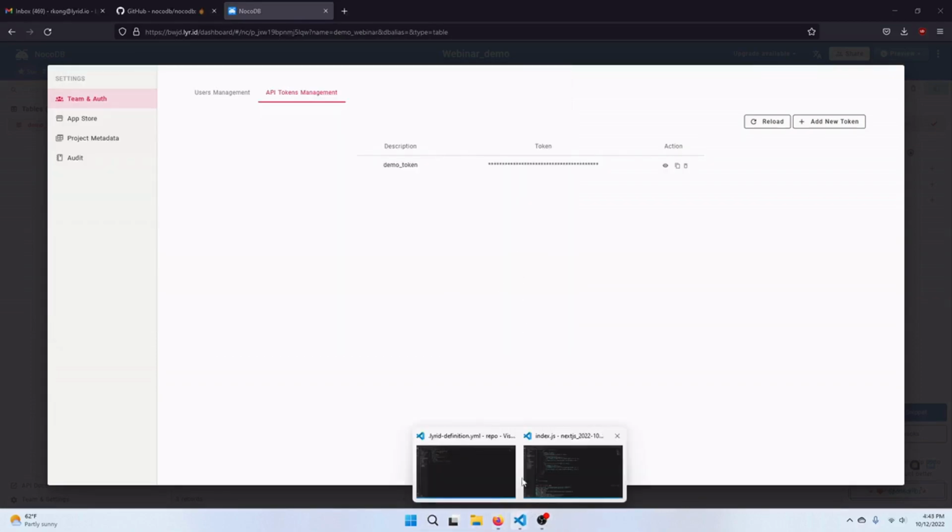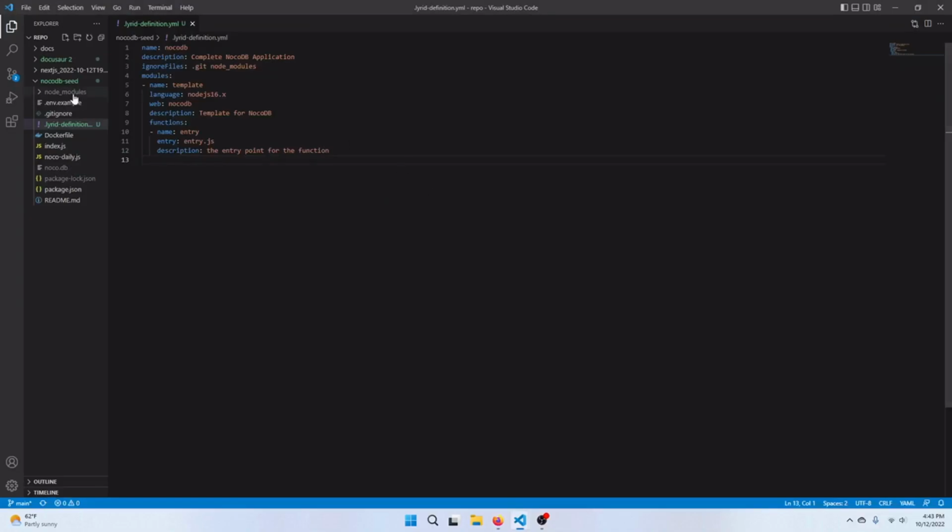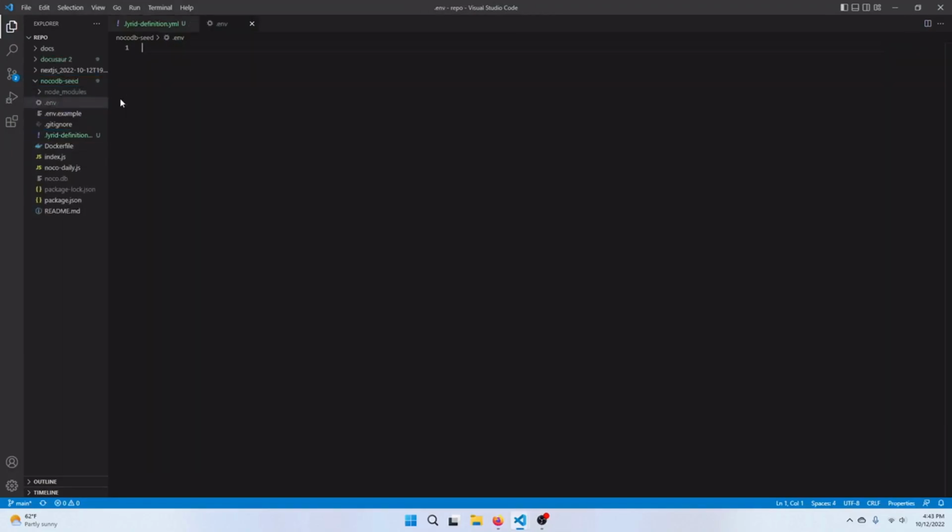Now back to your IDE of choice. Create a YAML file named .lyrid-definition and pause to populate it with these set of information. Once that's done, create an env file and label it .env.